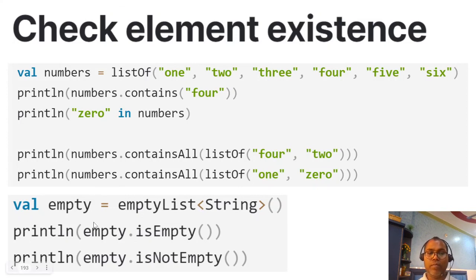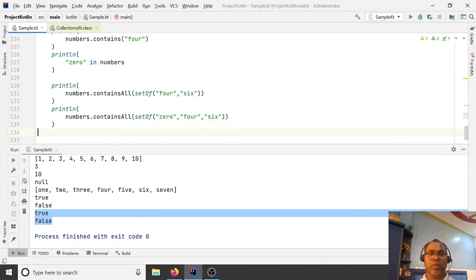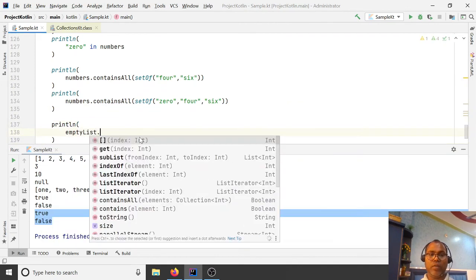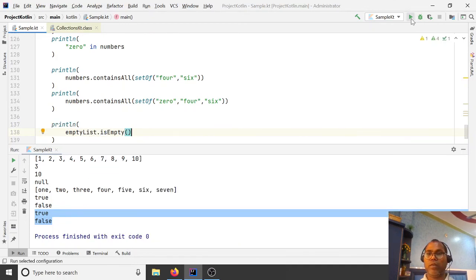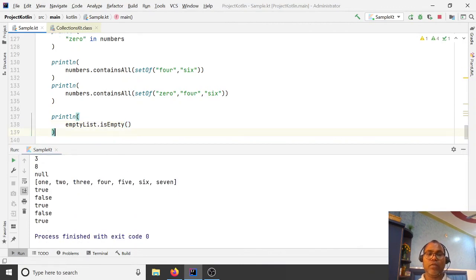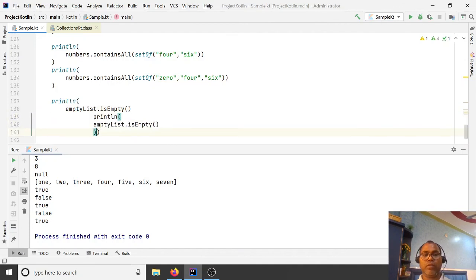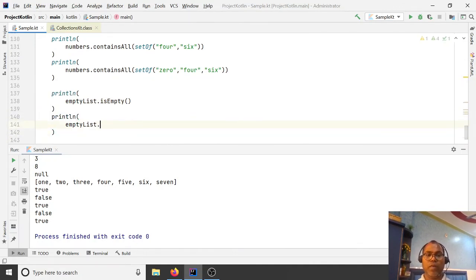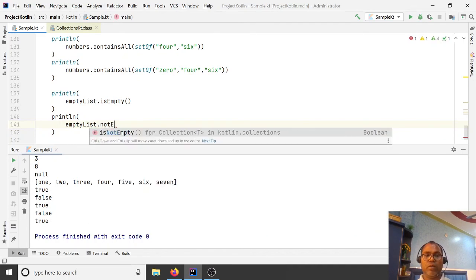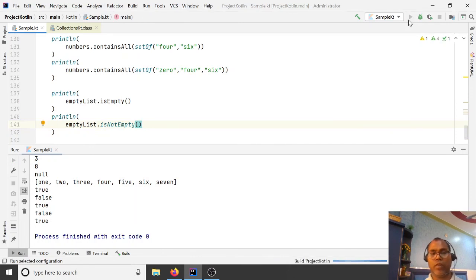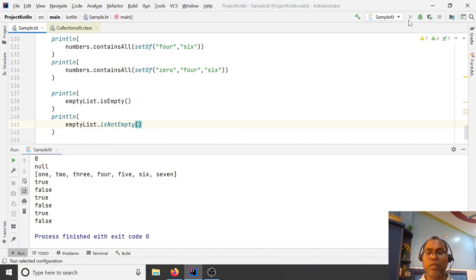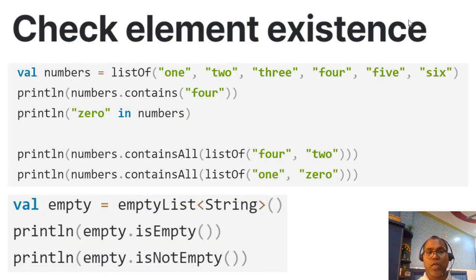Similarly, there are functions to check whether a particular list is empty or not empty. Let's say we have an empty list, and we check isEmpty or isNotEmpty. It can return true. Similarly, you can have another function, isNotEmpty. Sometimes you retrieve a list and you don't know whether it is empty or not. Just use the existing functions isEmpty or isNotEmpty. If it is empty, do one set of actions; if not empty, do another set of actions. So contains, isEmpty, isNotEmpty and containsAll help us check whether particular elements or lists are available.